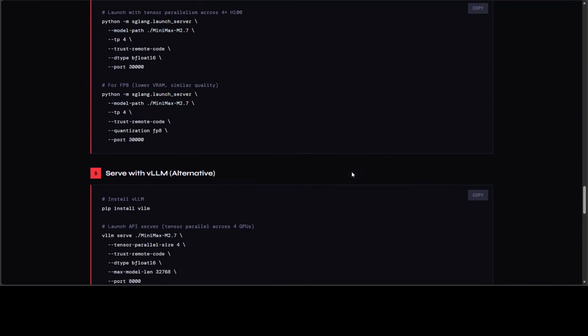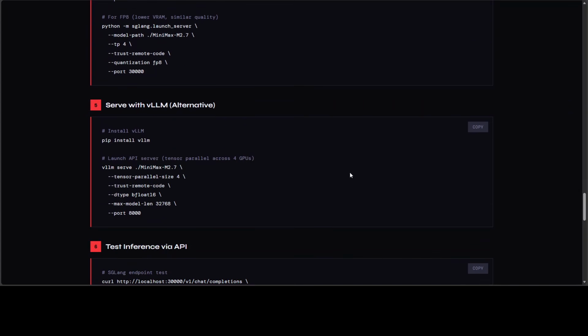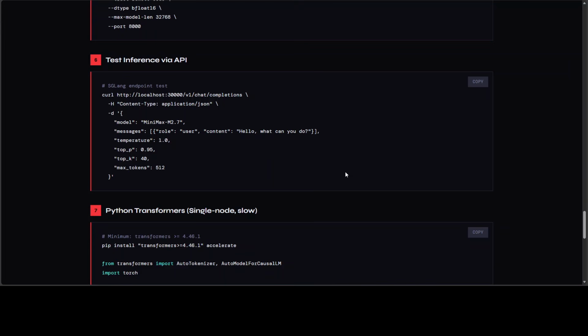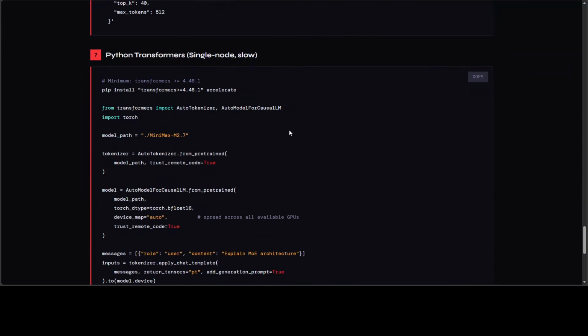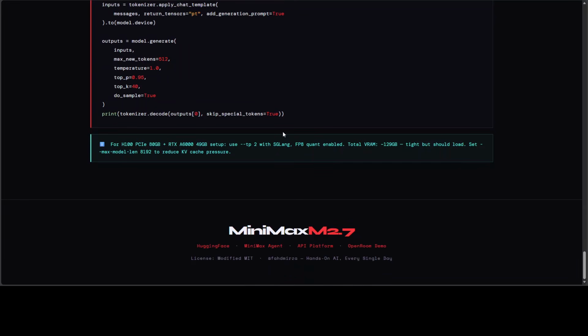This is vLLM serving, this is SGLang serving. We have already covered how to install vLLM and SGLang on the model. And this is how you can do the test inference through Python. Full code is here. Go have fun. If you're on OpenRouter, take it for free.